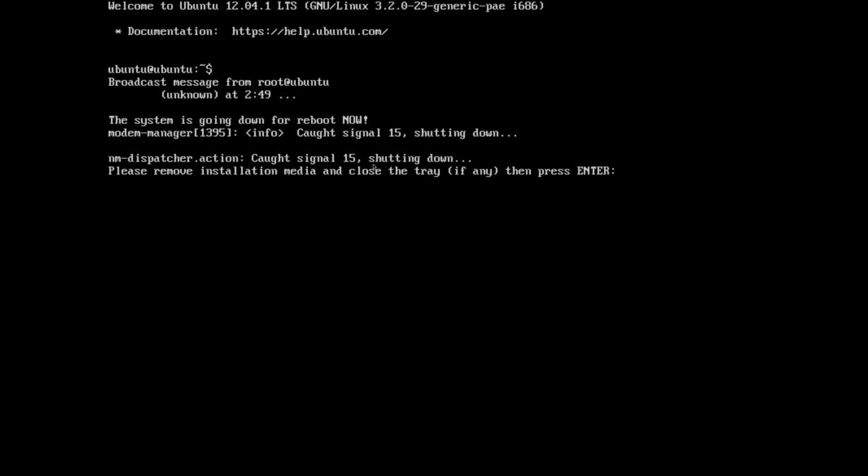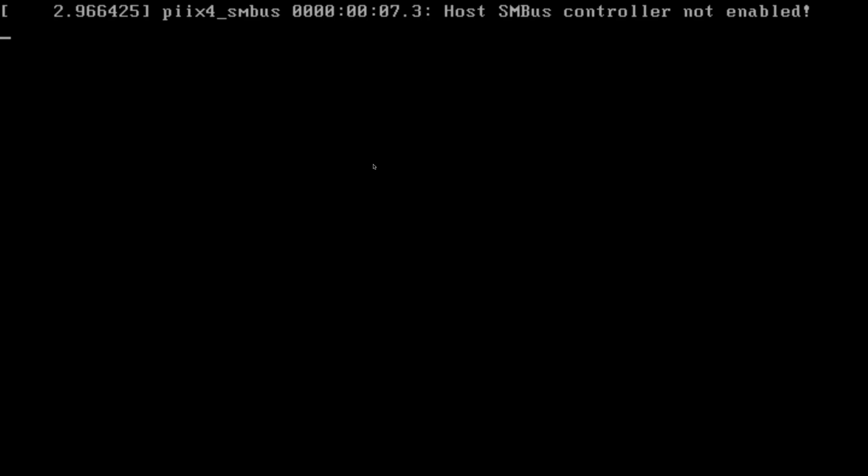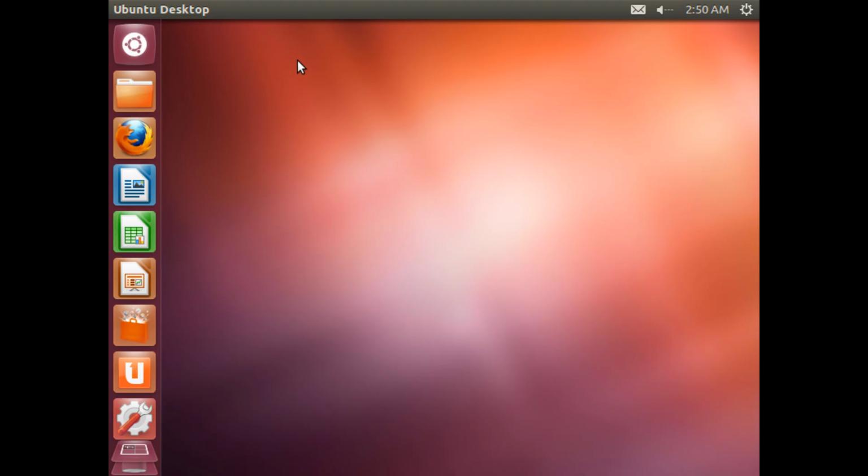All right, so: please remove installation media and close the tray, if any, then press enter. I'm just going to press enter. Okay, so I couldn't really remove anything because it's a virtual image, a disk image that is on my hard drive. I don't have a disk inside the computer. And now it seems to work. All right, so there we go.